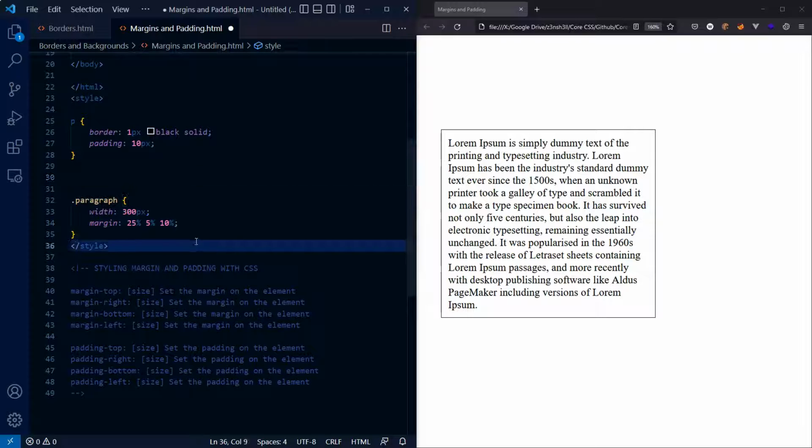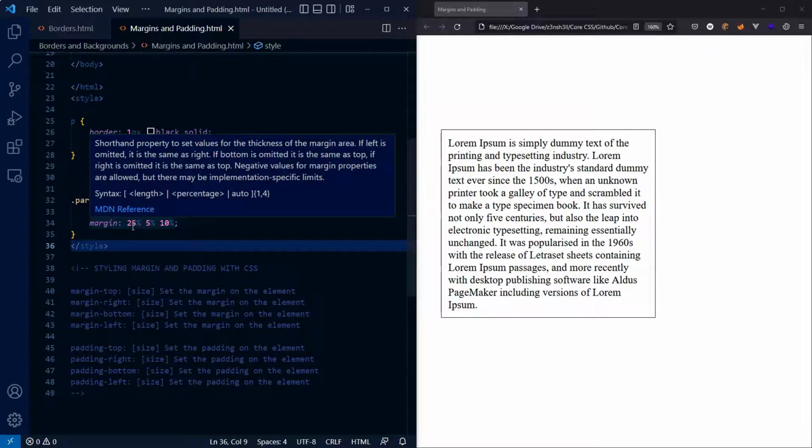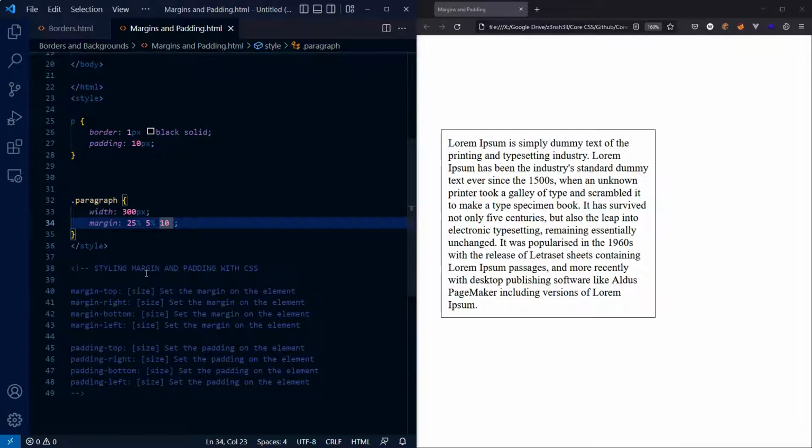What will happen here is that the first value will apply to the top margin, the second value will apply to the right and left margins, and the third value will apply to the bottom margin. If we decide to pass four values, then it will apply to the margins in clockwise order, starting with the top. So we'll have margin top, margin right, margin bottom, and margin left. And if you're wondering, it's similar with the padding.